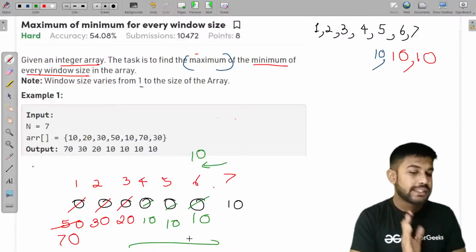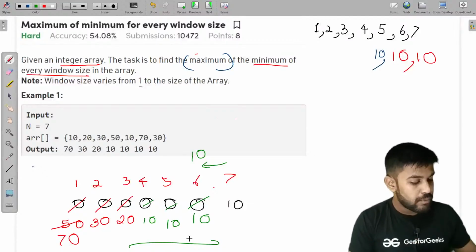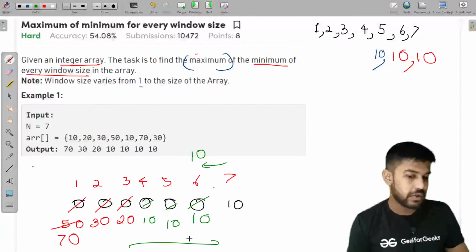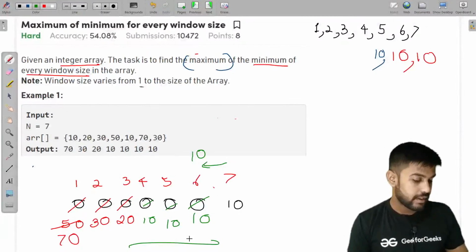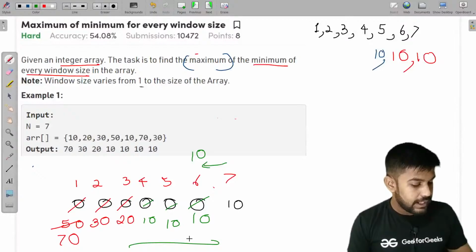Quickly tell me if this is clear or not, because I would be moving to the next part now. Quickly tell me if this is clear or not. There are 5 live viewers at the moment, so please do let me know. By the way, people are downvoting me today. What happened? Am I explaining too badly?